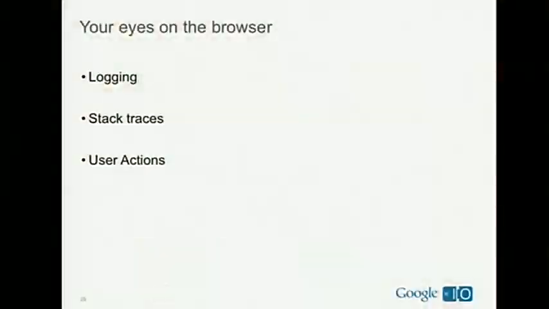But we still have other things that we need to do to have a production-ready app. We need to instrument it. We need to know what our users are actually going to be doing. And there's sort of three things that we need to do to get there. We need decent logging.